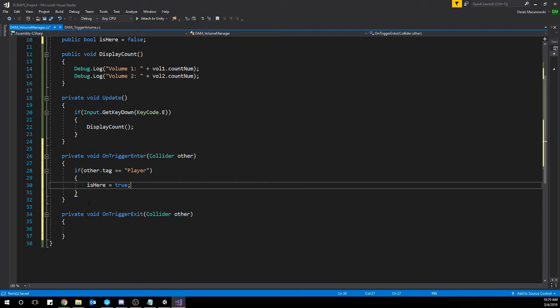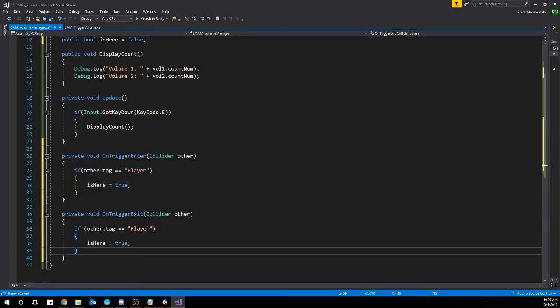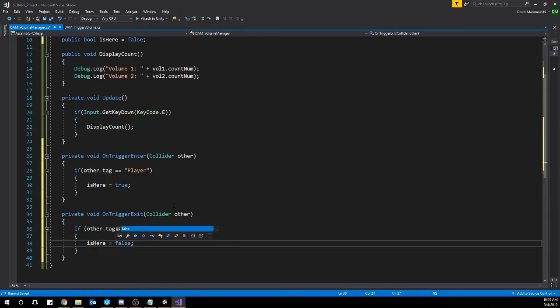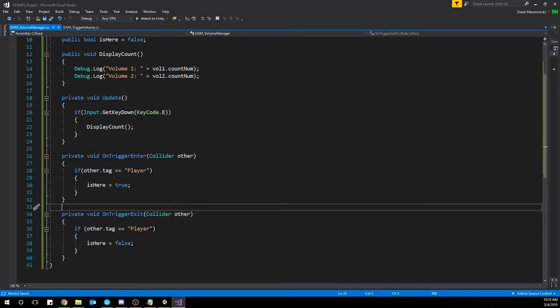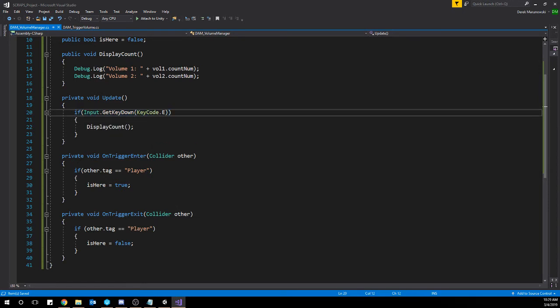And then we want the opposite down here. Or not the opposite, rather, but if it's the player, we want this to be false because they're leaving. And now, when we go to check for this E key, we want to say is here, compare it to true, and then check for input. This way, if this is false, this is not going to be checked.